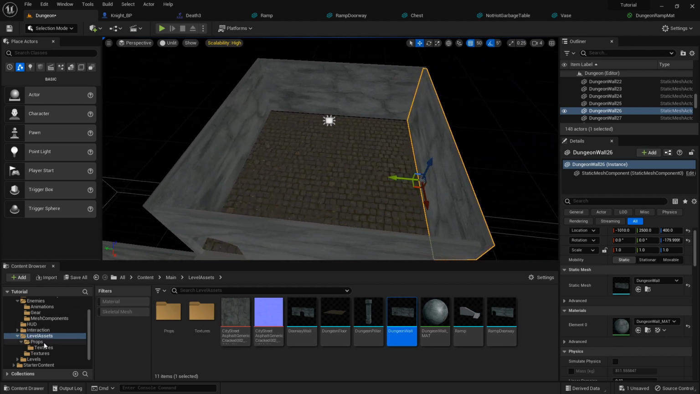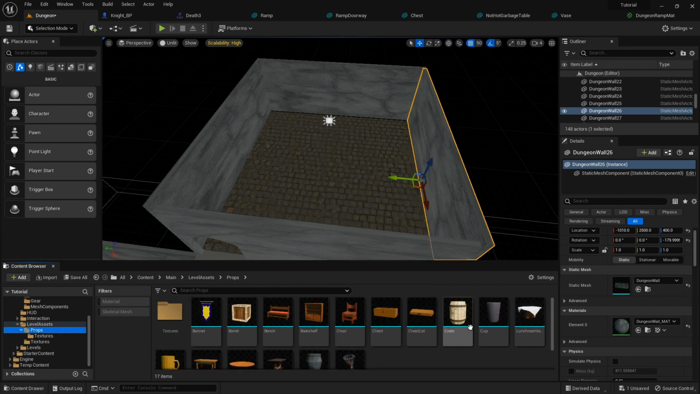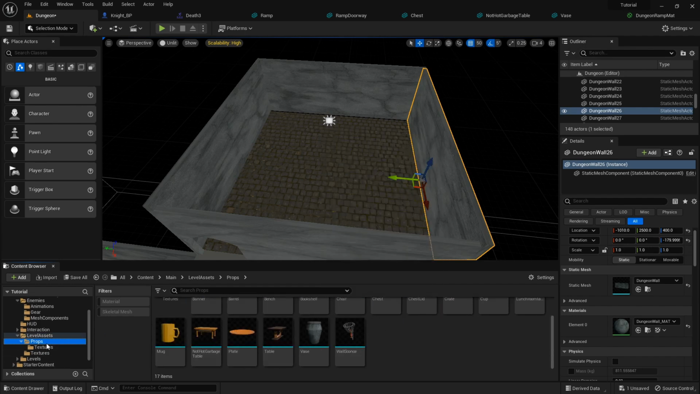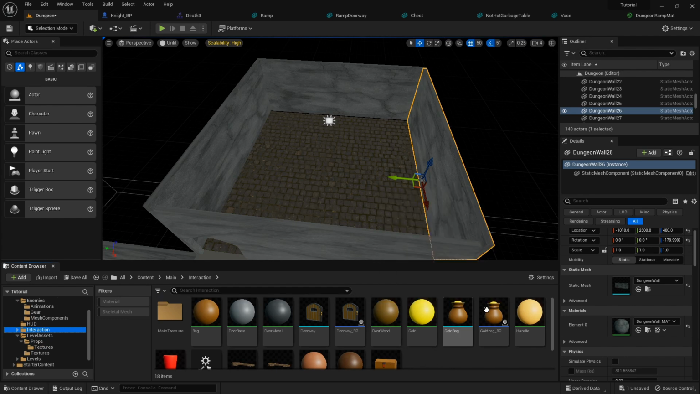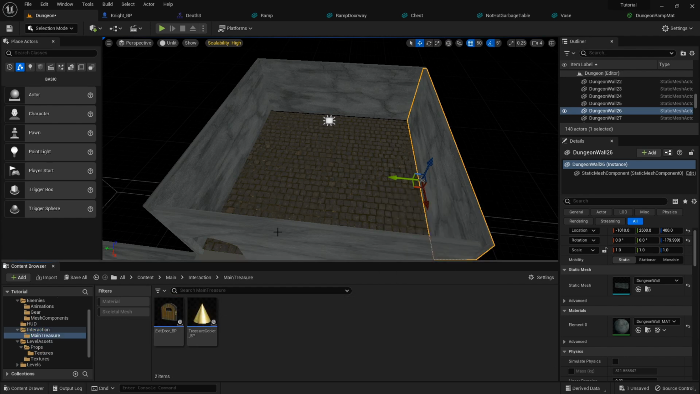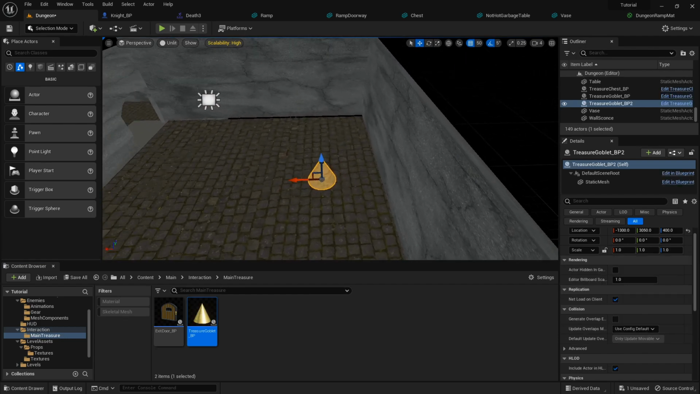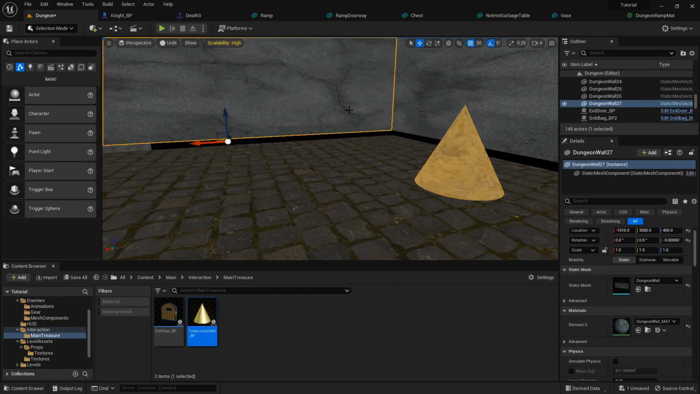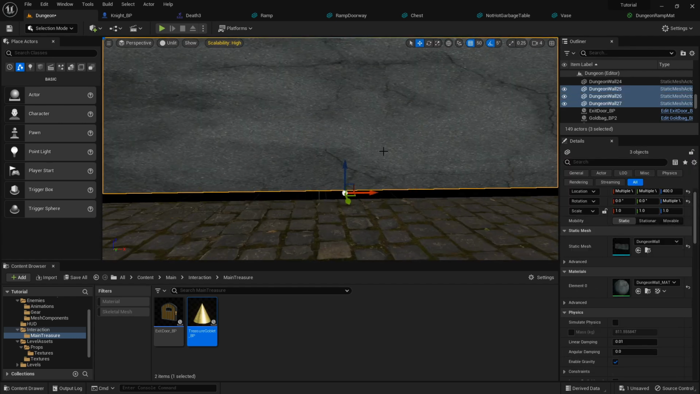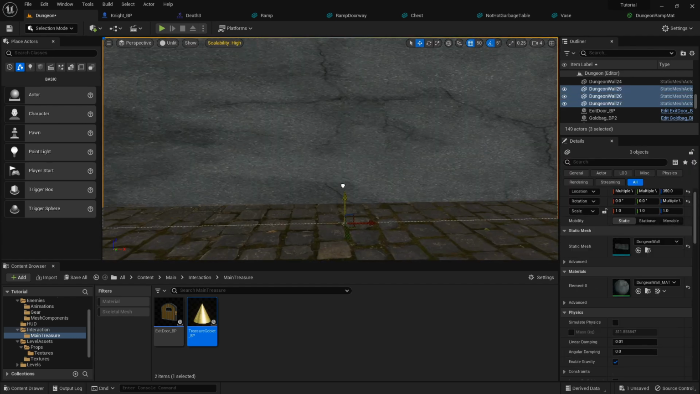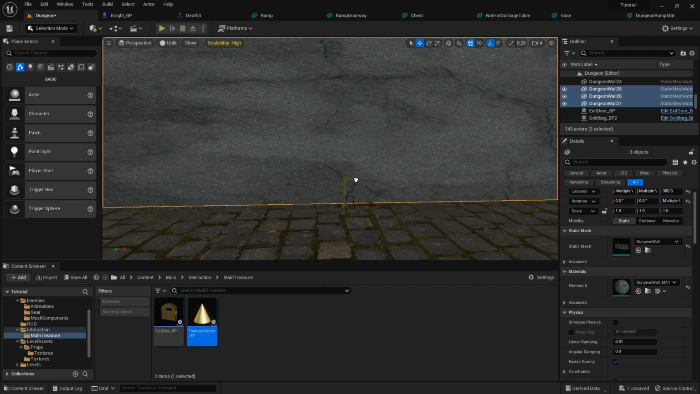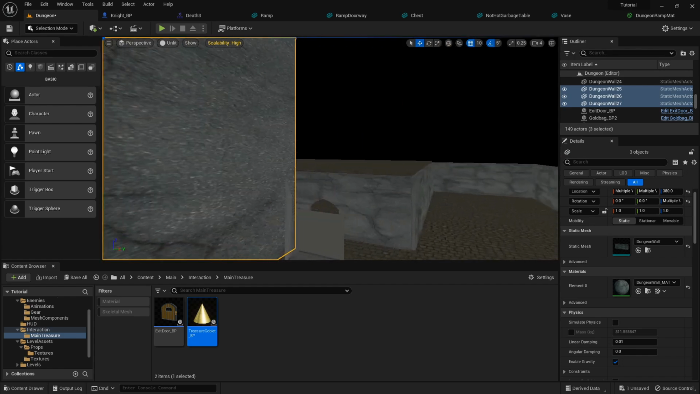And then we can put our treasure. Where's our treasure? Prop? Ain't a prop. Interaction. Main treasure. There it is. Alright, so we can just like set it here. Oh. Just gonna shift click everything, drag it down. Too much. Up, up, up. Alright. That's fine.